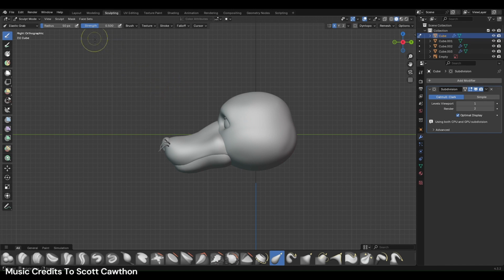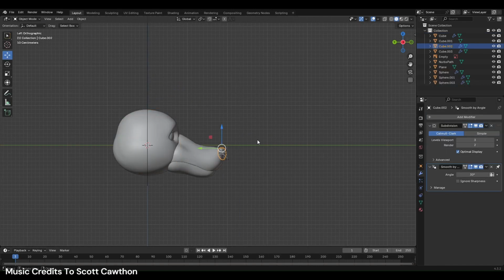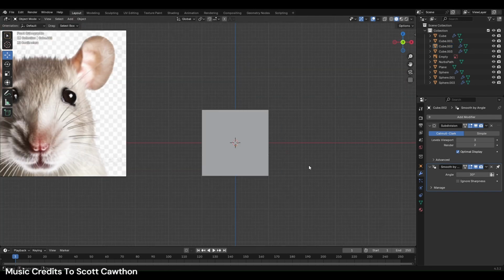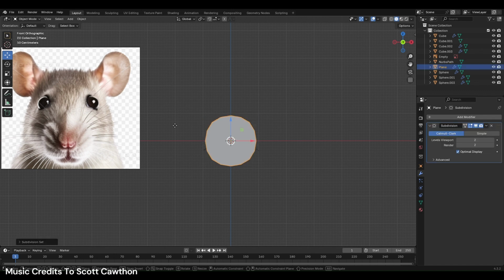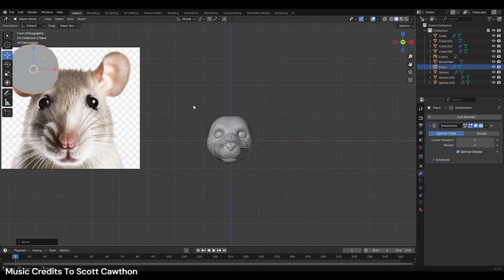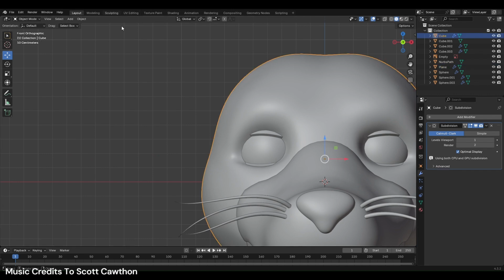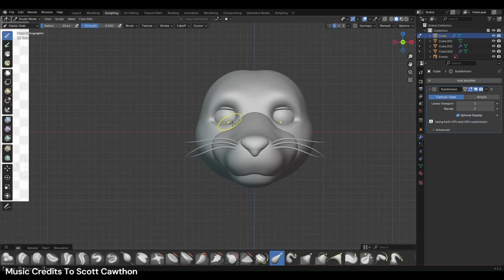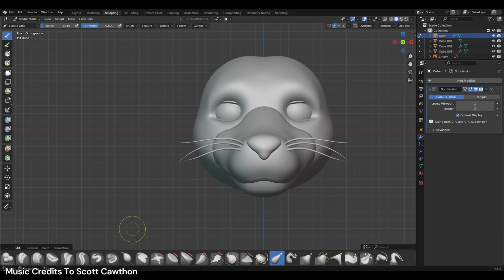I don't really like how long this snout is, but you know what? I can live with it for right now. Let's just focus on making his ears. Oh God. I'm so sorry, I can't focus on that. It's just like the eyes. They're so bad. It's so hard to ignore.